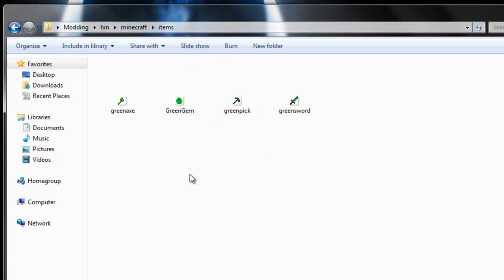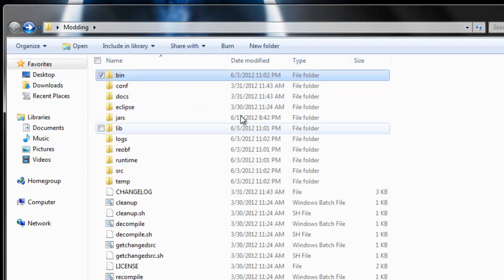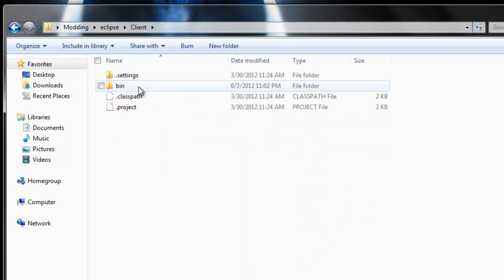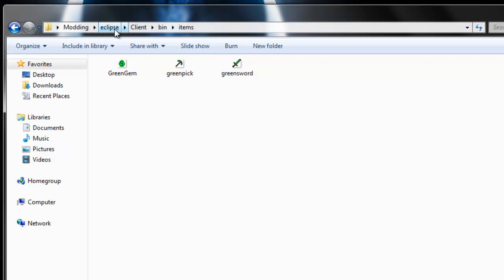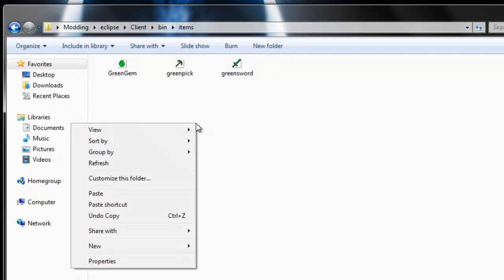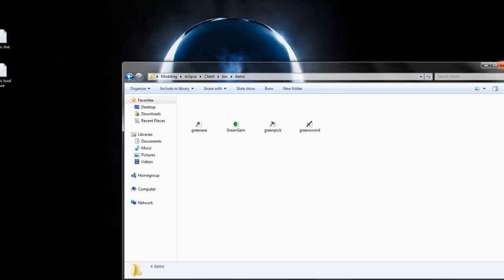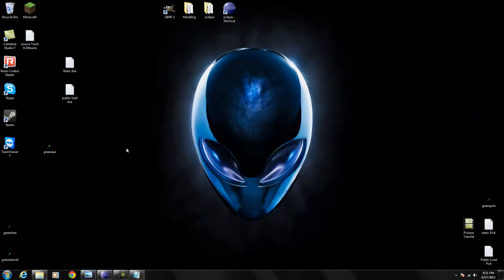Okay, now let's go back again, back until we hit the main directory of the moddings folder. So now we have to paste this in one more time, but in our Eclipse folder. So go into Eclipse, then you go here to client, and then here to bin, and then here to items. So modding, Eclipse, client, bin, items folder, and there we go. Let's go ahead and paste that inside here, and there we have it. So now let's exit this off, and we are officially done with setting the path of the override of the item. Alright, so the item is called Green Axe.